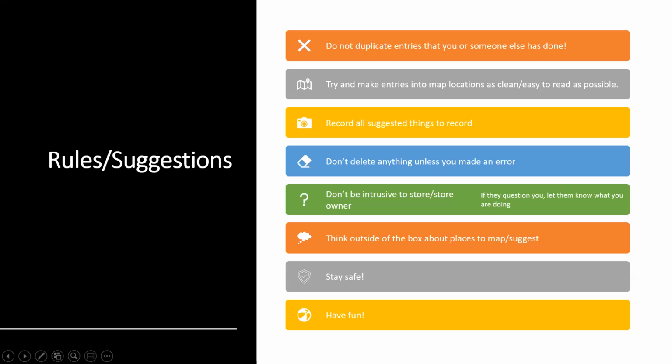So we have some rules for suggestions. Do not duplicate entries that you or someone else has done. We want to make sure we're being clean and efficient, so we don't want duplicate entries. That doesn't really help the project, and it means someone wasted their time. So try to check both the map and the log to make sure someone else hasn't already done that location that you're going to do.